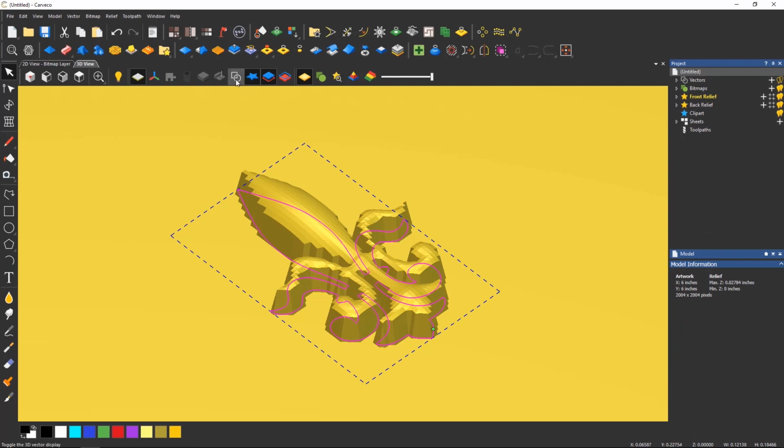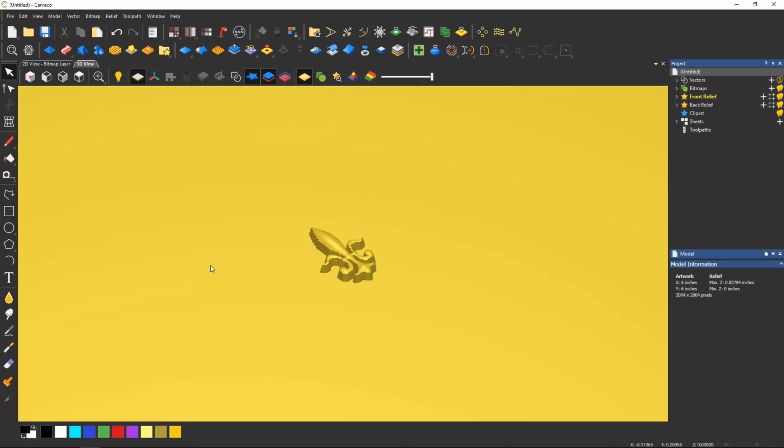If this is the full design, then it is much better creating this as large as possible to preserve all of your fine detail.